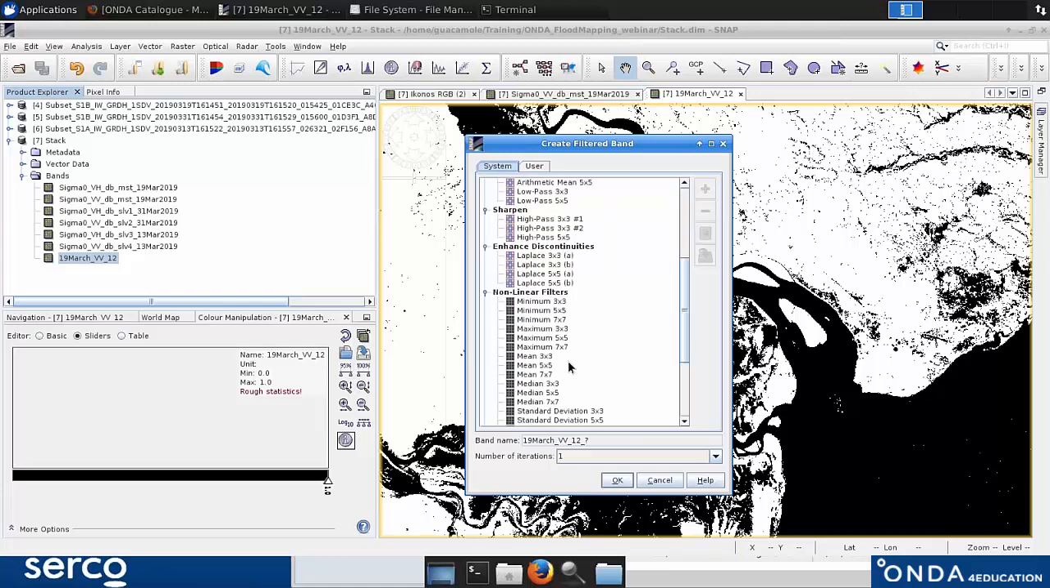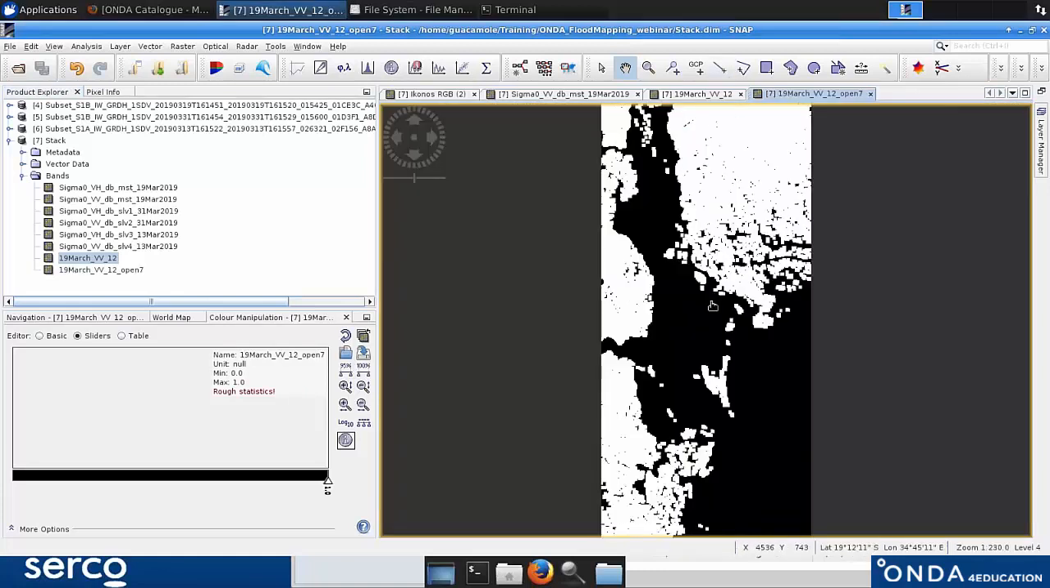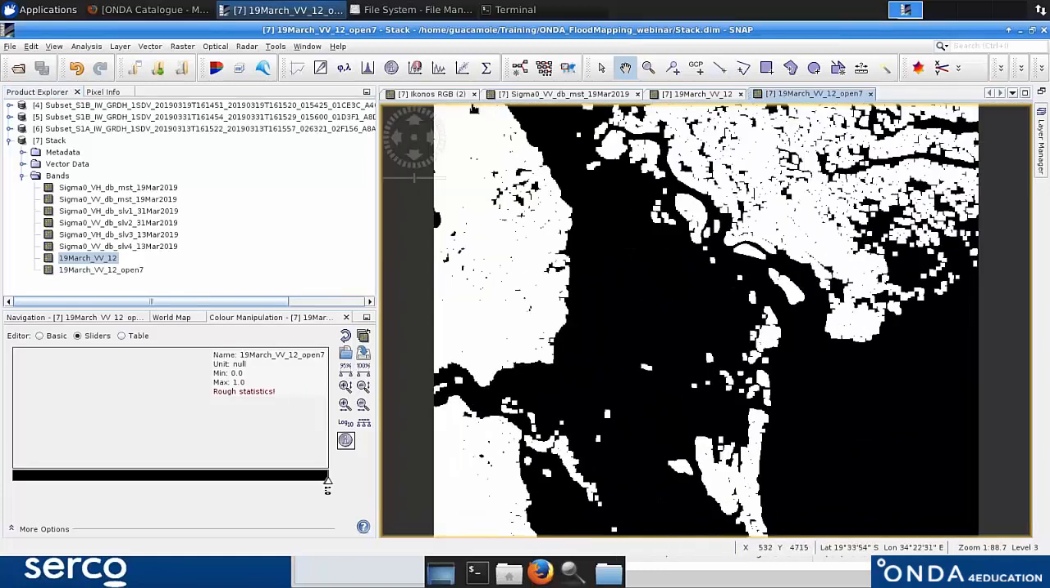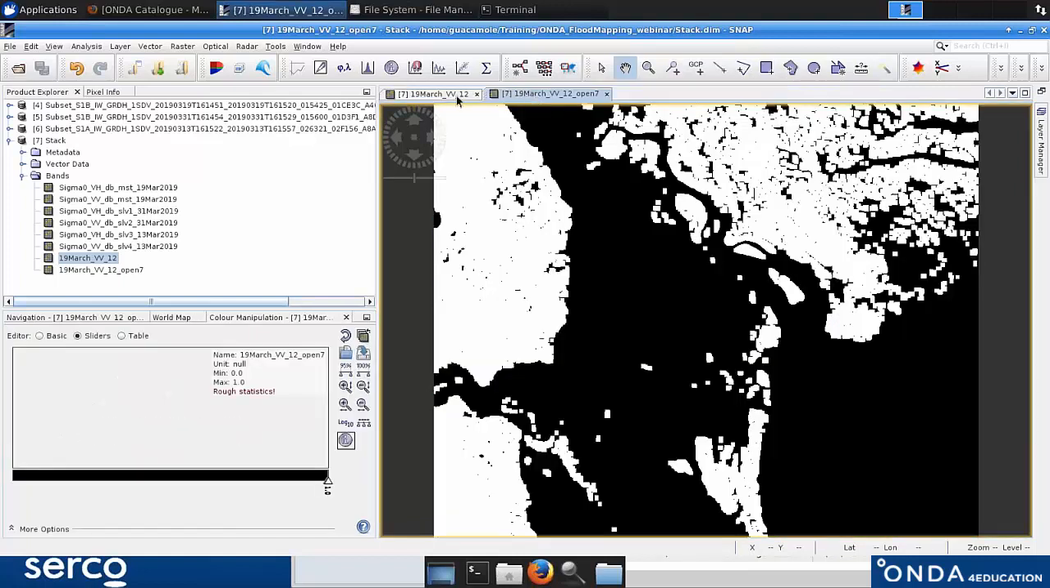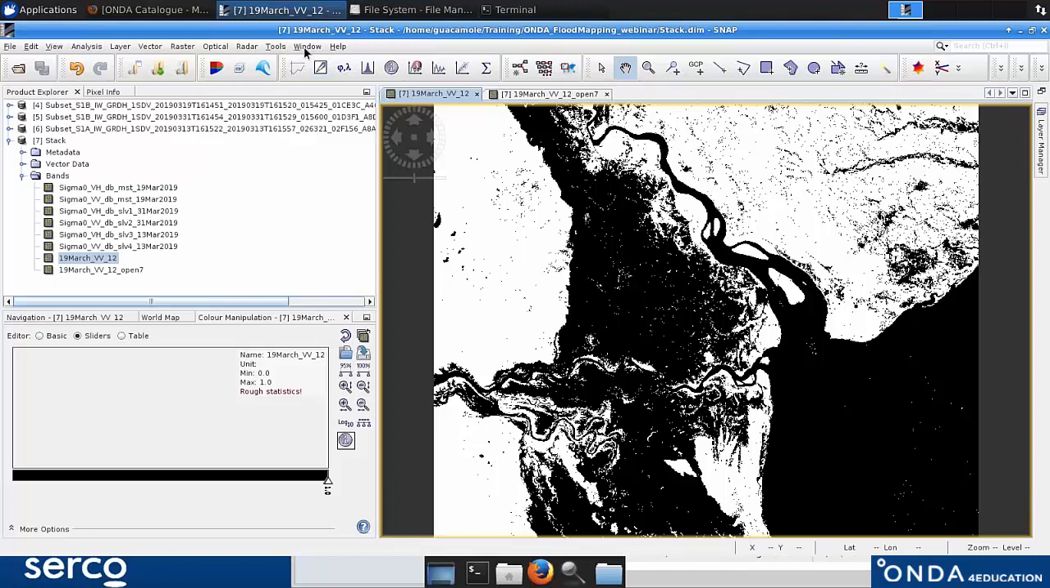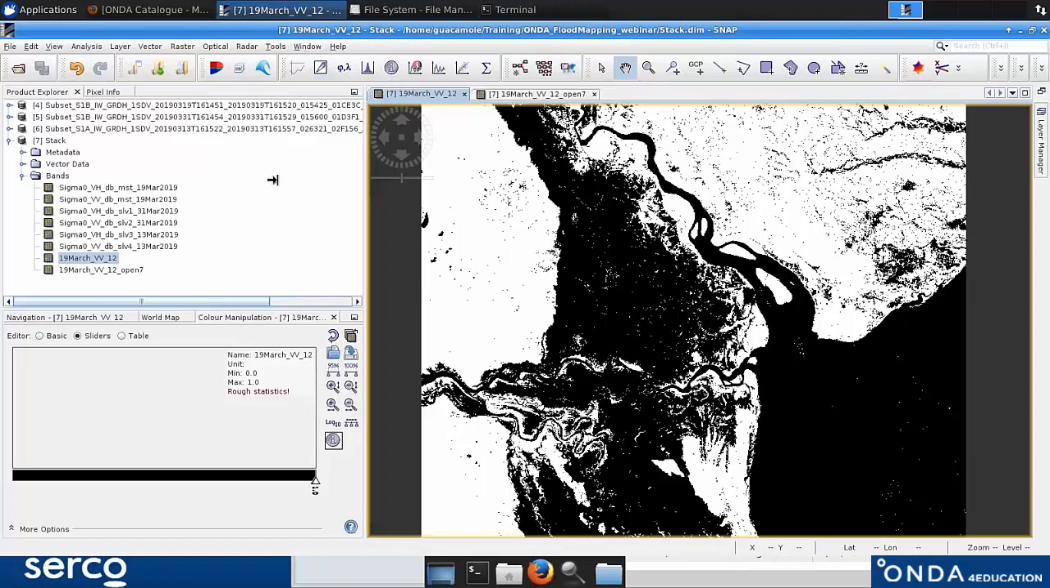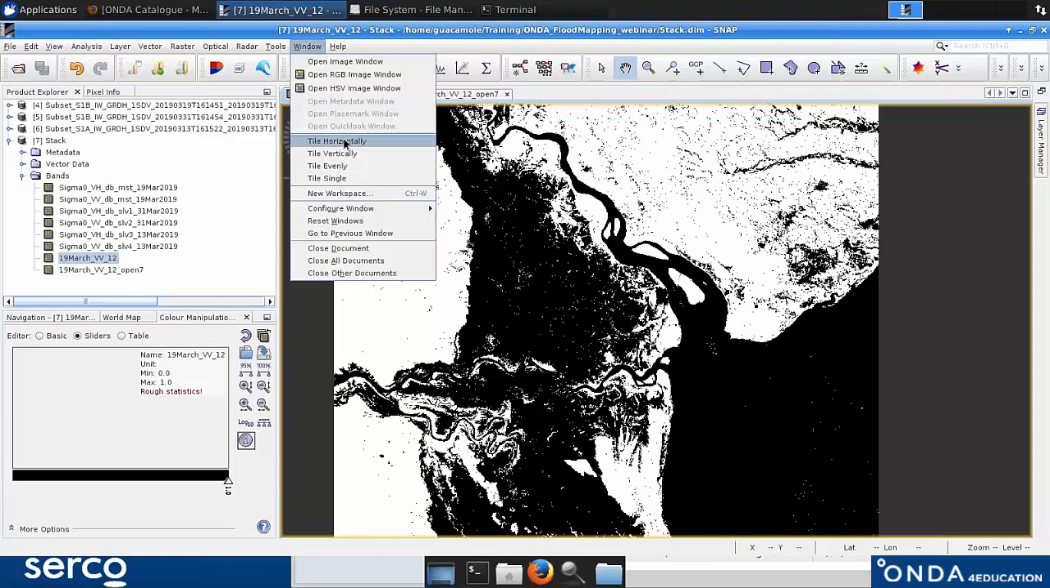So let's do it, and you will see what's the effect of this. So I'm going to select open 7 by 7. Let's do it and have a look. Here's the result. I'm going to close the previous images, and I'm going to do a very handy thing in Snap, which is combine two views at the same time so that we can compare. We go to Windows, Tile horizontally, and now we can see the two images at the same time.